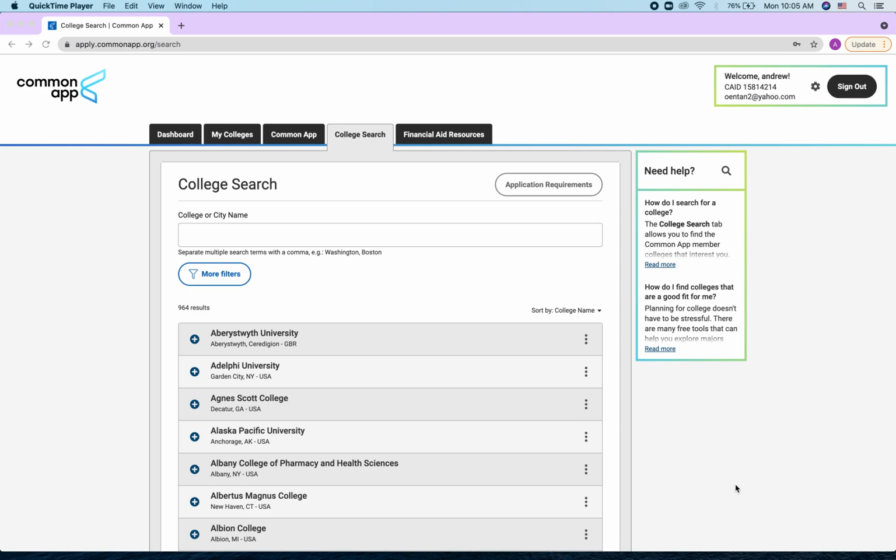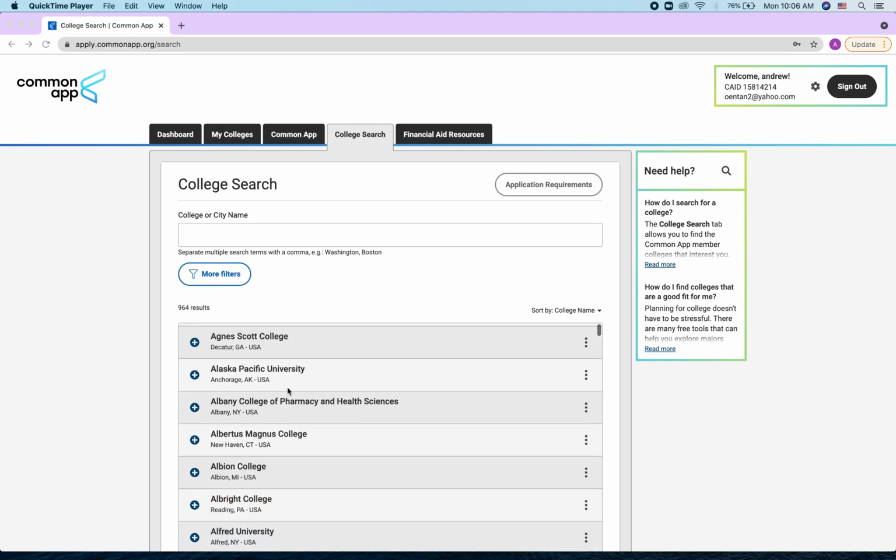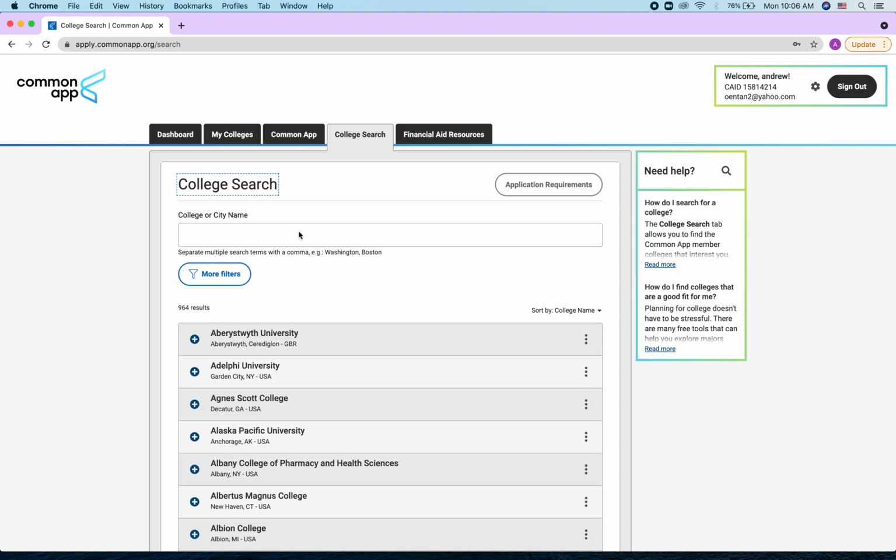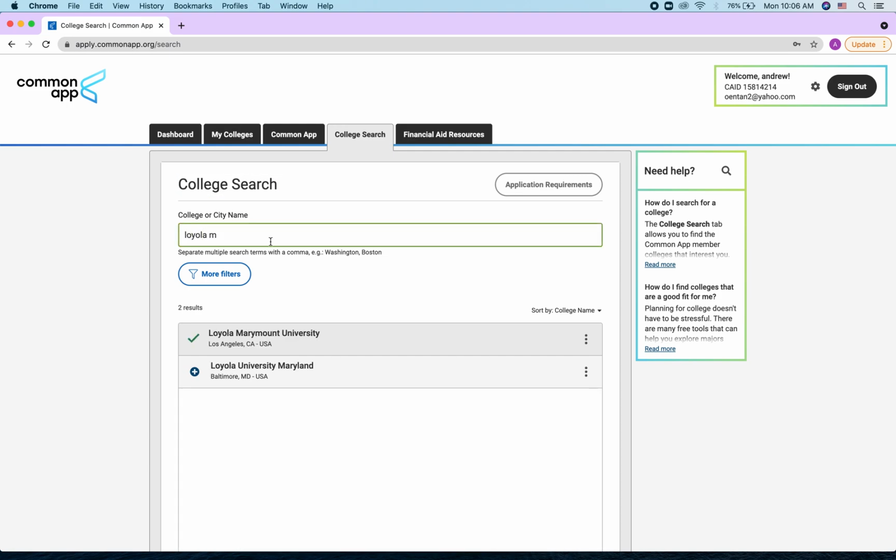Let's talk about the Common App and all of the different categories in the Common App, and also how you're going to be using the Common App. So, first, when you're signing into the Common App, the first thing that you should be doing is a college search to insert all the colleges that you want to apply for. And then, once you've found the college that you want to apply for, like Loyola Marymount, for example, you click on add college, and it should go directly to your dashboard.